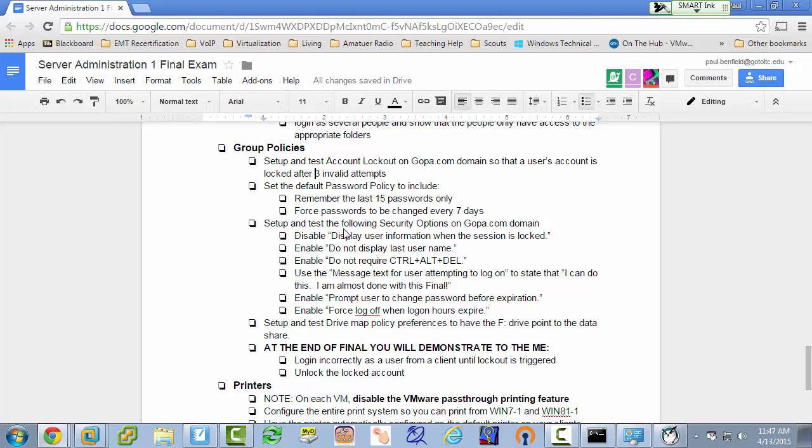Also, you're going to do the same things we did in class. Display user information when the session is locked. Enable do not display last username. Enable do not require Control-Alt-Delete. Use the message for the user attempting to log on. Enable prompt user to change password before expiration. Enable force log off when login hours expire.